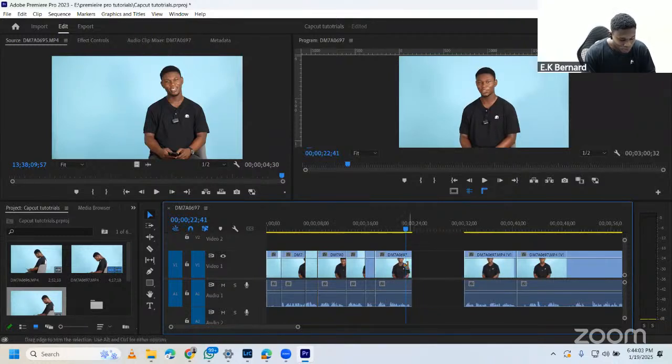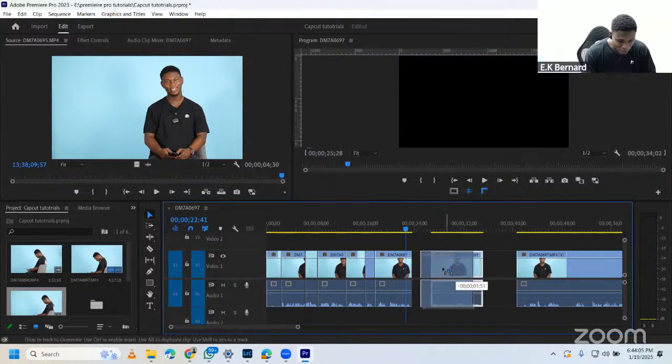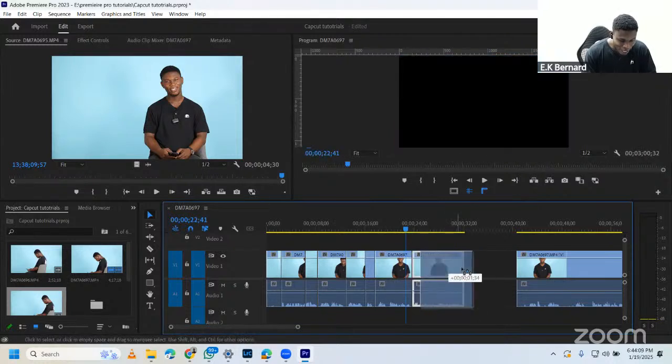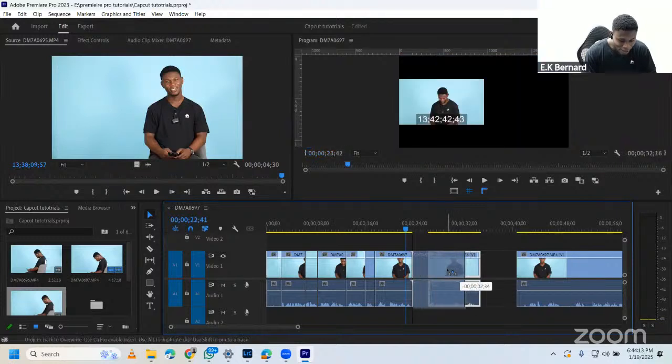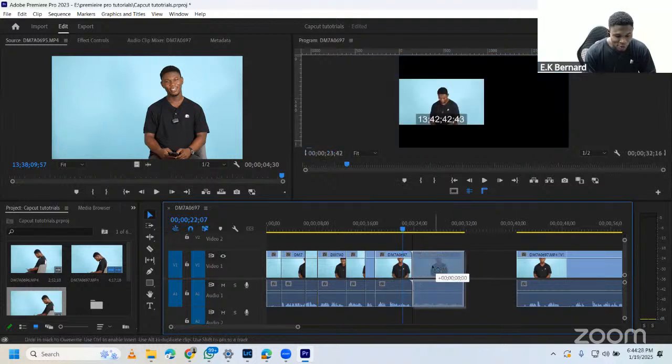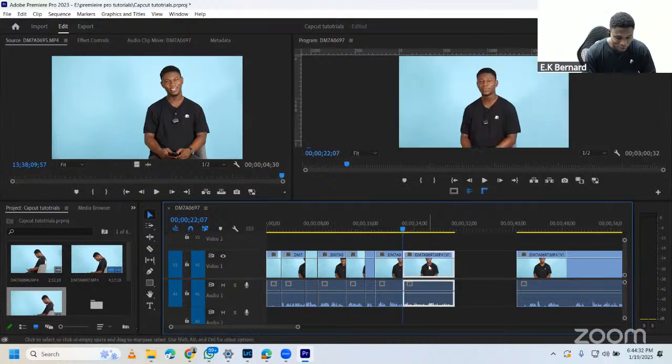So this is what I'm talking about. You can move it gently to this side, to the end of the last video, and you see some whitish things there. When you leave it, it's done. It has joined them. At the same time, you can move it to this blue one, and it will stop at the blue timeline for you.